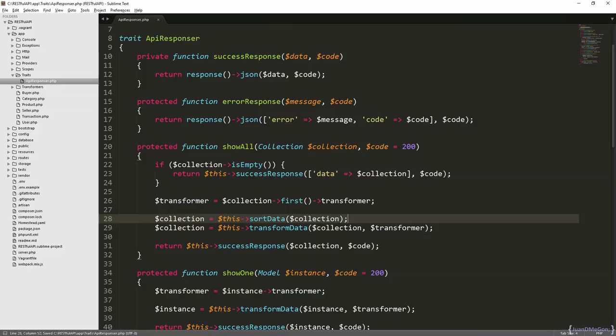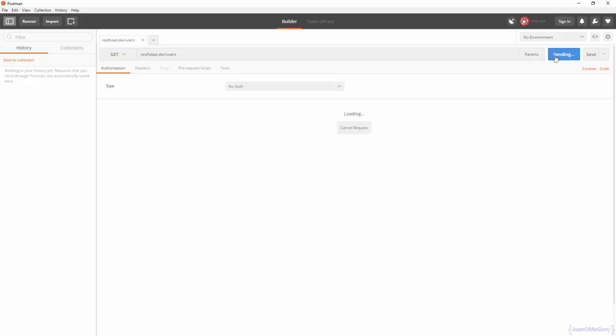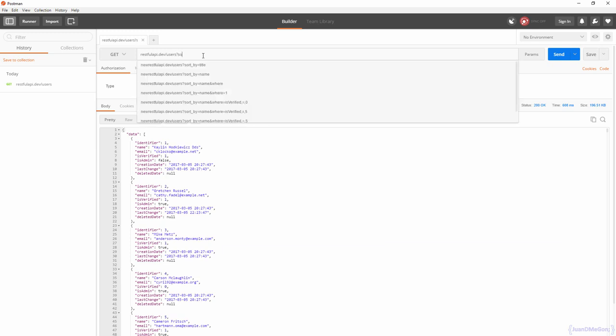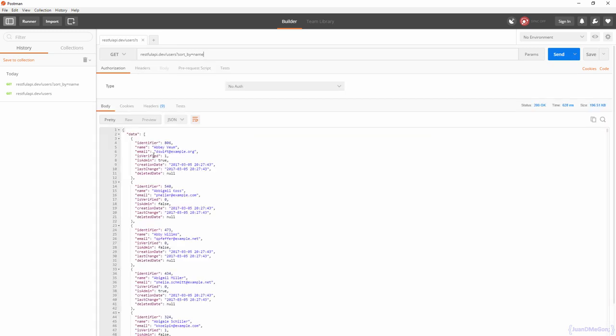So now if we go to check here, we have the list of users, the regular list, and we can use the sort_by. Let's say by name. And here we can see how it is sorting by the name. We can use any other value like the email. And it is working pretty well. Of course, we can use it for any other kind of resource.